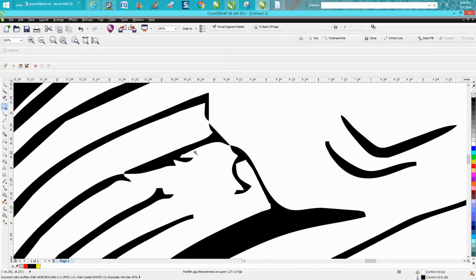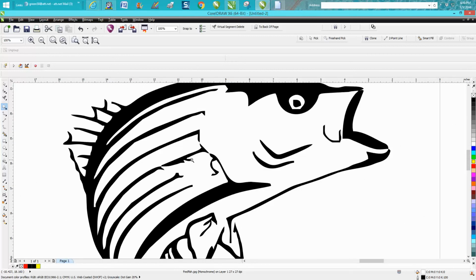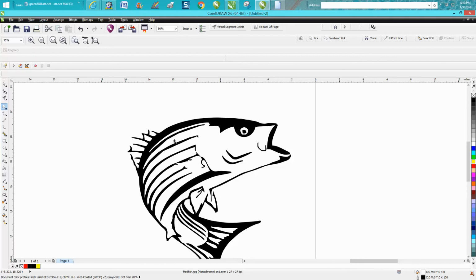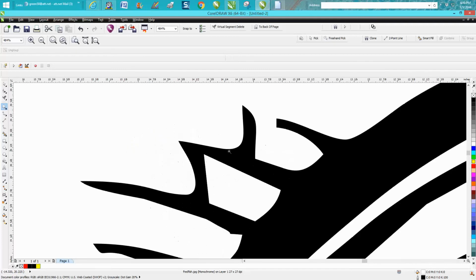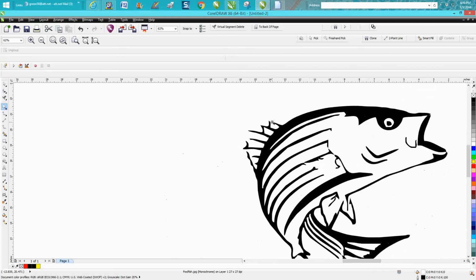There's some broken, jagged lines, and it is going to be your fish after you're done, so everything doesn't have to be perfect, but this will not cut out and look like a fish, because it'll go around each one of these fins, because they're not connected. It would engrave okay right now, so I thought I'd just clean up a couple of things.